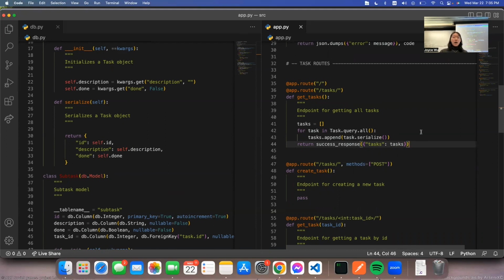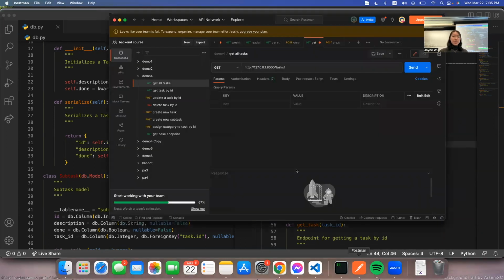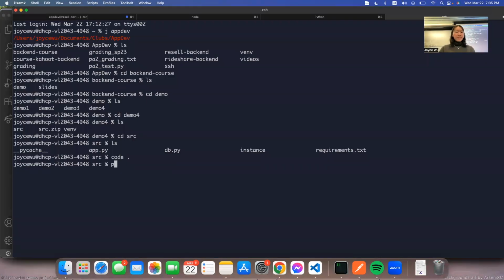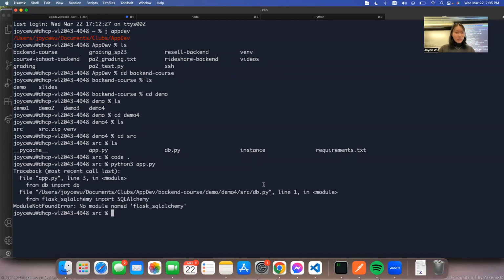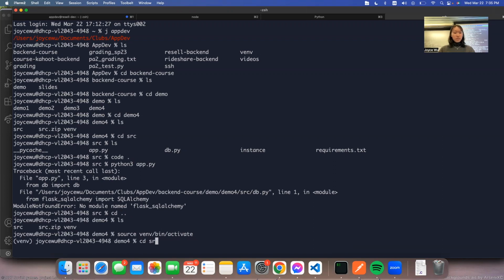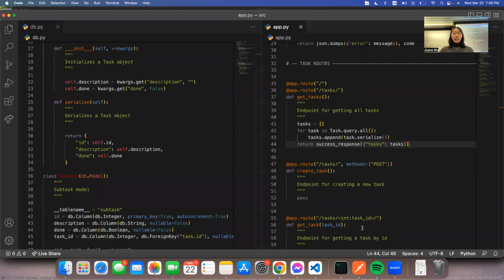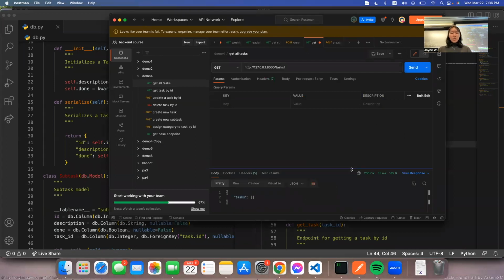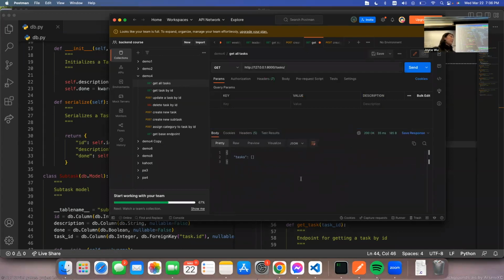Okay. So with this, let's go into Postman and test what's popping. So in demo 4, instantiate a new get request for get all tasks. We have to run the app first. So now that the app is running, let's go into Postman and hit this endpoint. And we'll see that the tasks is currently an empty list, which makes sense for us because we haven't added any tasks into our database yet.